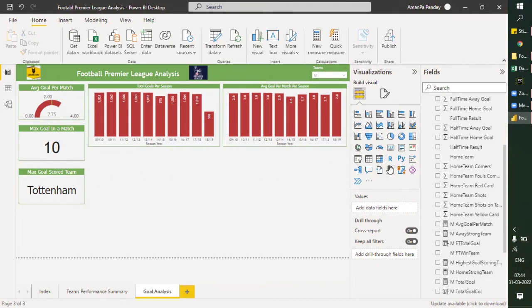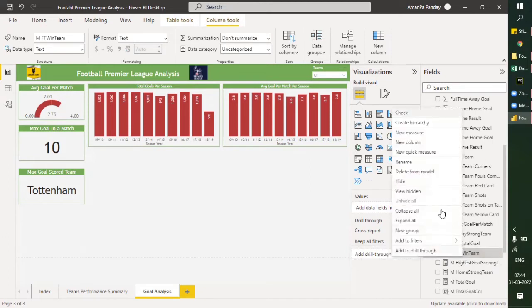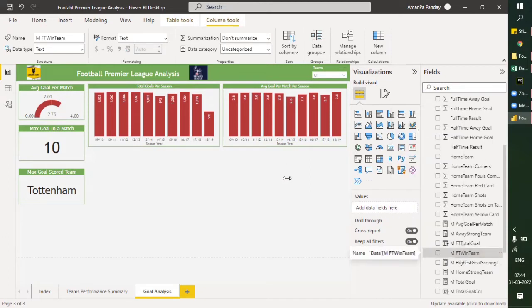So for that, first of all, we need to have a team name, the winning team name. We already have the winning team name, we did it in the last session, that was full-time win team. We have this, and then we need to have a goal difference. So for the goal difference we also have that. Let me just insert a measure to find that.